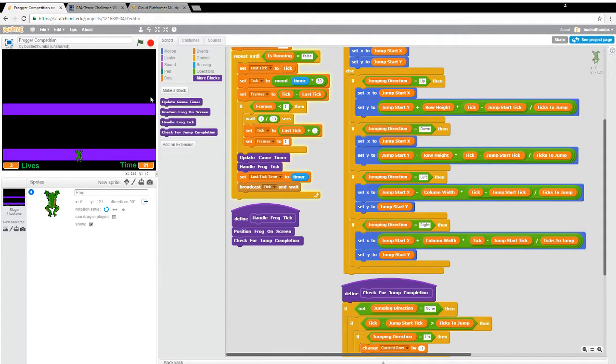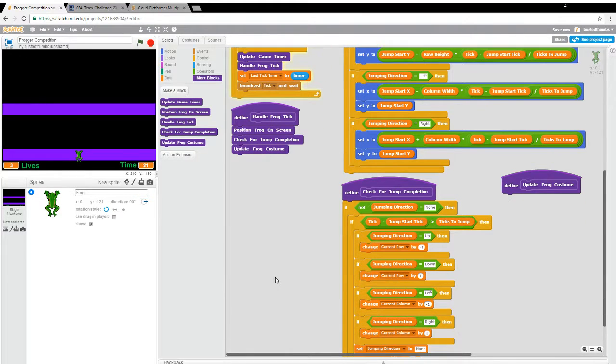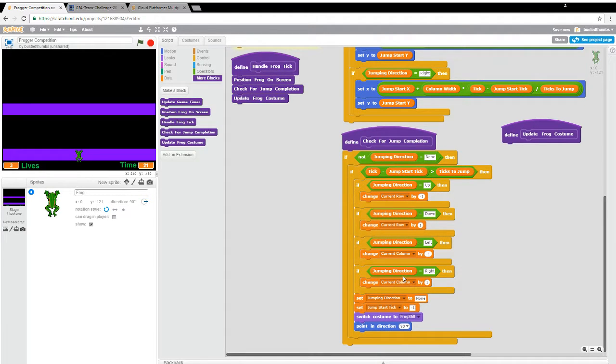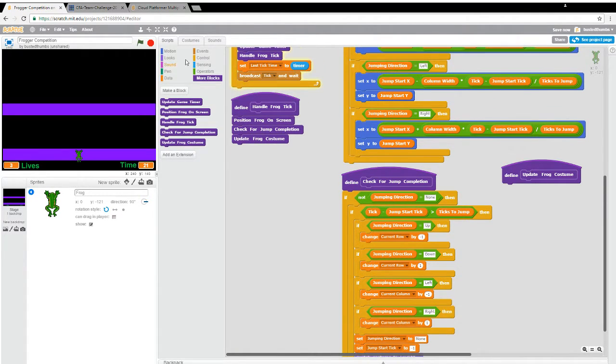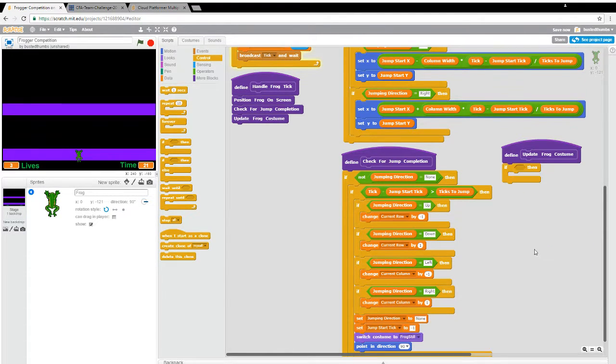So let's make another block for our frog here, which is to update frog costume. And this will be entirely based on where he is inside of his jump. We'll put that guy over here and we'll make sure that that gets called in our loop, after we did already set it. We set the costume here into frog still when we found out that he's not in a jump, but we can easily make sure that that happens all the time by having that condition inside here.